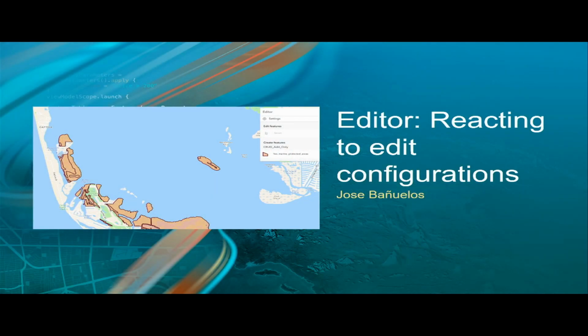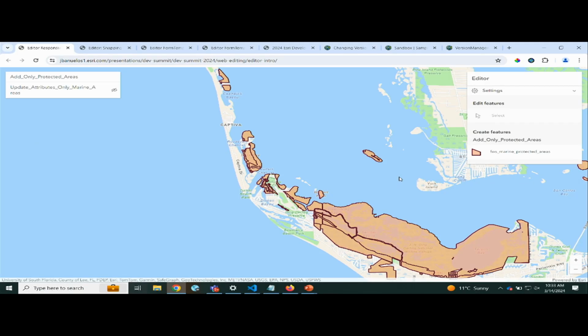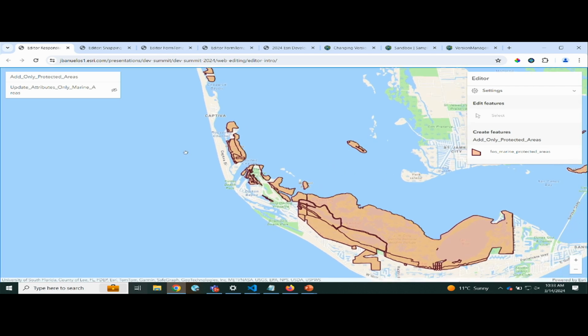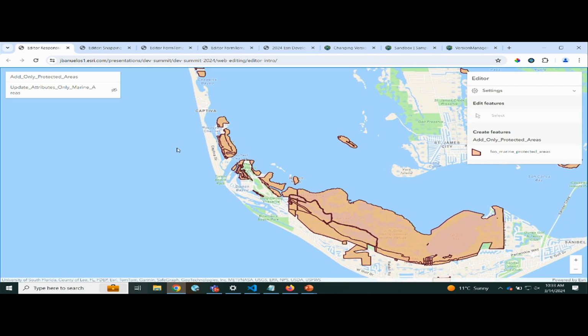So let's walk us through a demo showing the responsiveness of editor after you've published your data. So here we have two layers. We have a protected areas marine data set where the current layer that's currently visible is only enabled for add. So we can only create features. So you see editor is currently responsive and it doesn't allow me to select the select button that's available in the UI because currently the data can't update or delete it, only create new features.